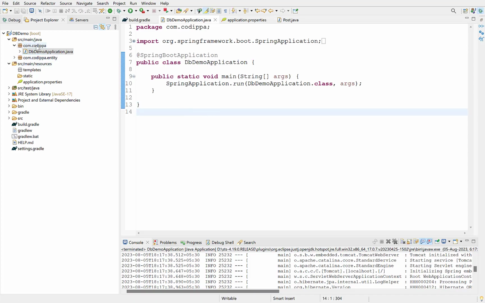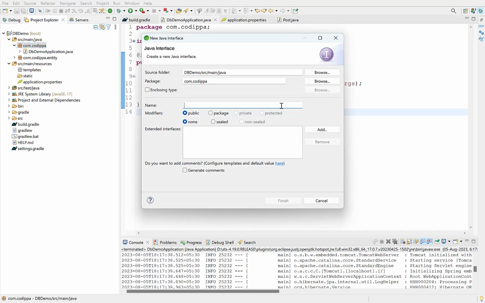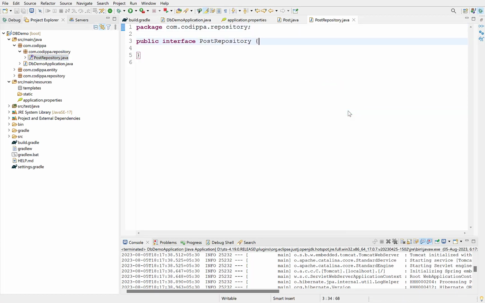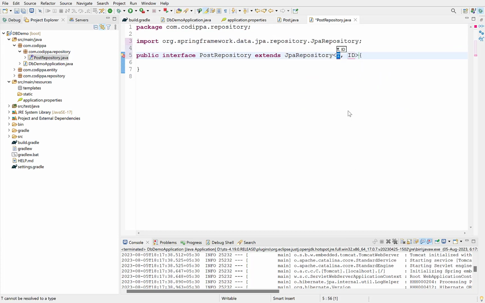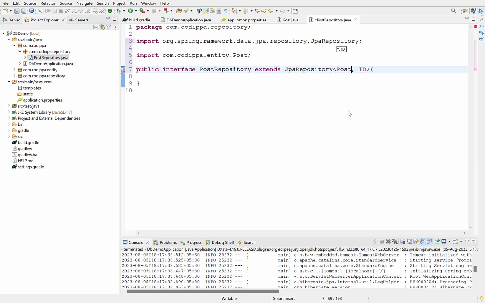Now create a repository, which is responsible for interacting with the database. Create it in a separate package. A Spring Data repository is an interface. It should extend JpaRepository, which is an interface provided by Spring Data. It has two generic types. First is the type of entity. Since we are creating this repository for the Post entity, this will be Post.